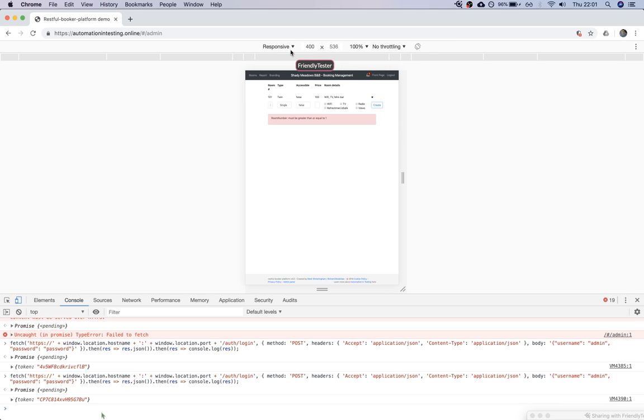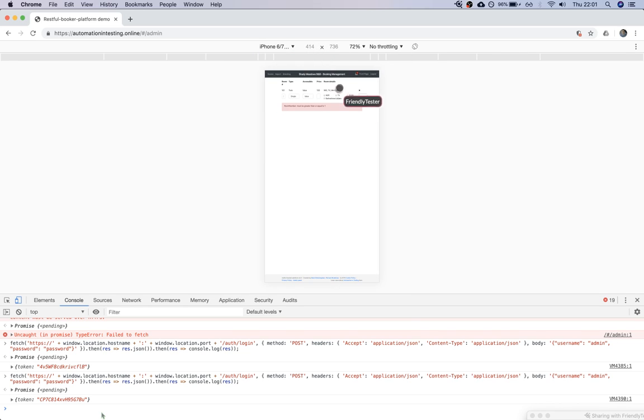Where's Nokia 3310? Oh, I wonder what React would do on a Nokia 3310. It would melt it.